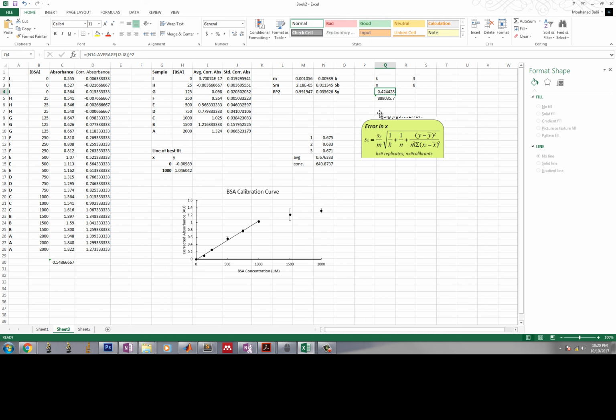Okay, so now we can calculate Sx, and so we have Sy divided by our slope, multiply that and use a square root function, 1 over k plus 1 over n plus this divided by that, and multiply this by the slope squared. I avoided using the brackets here, so I divided twice, and close that. And so here's our error value. So we can report our concentration as 650 plus minus 30. Okay?